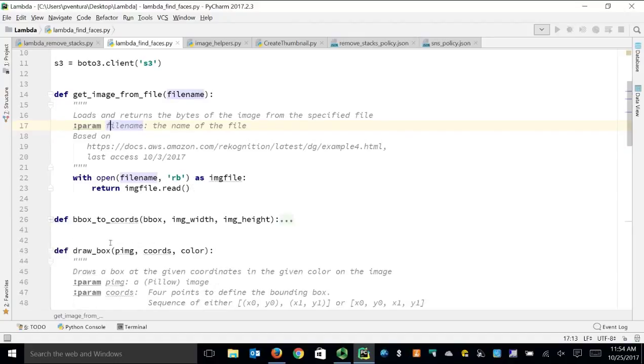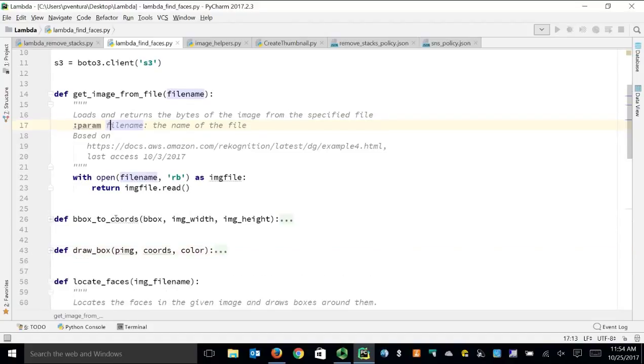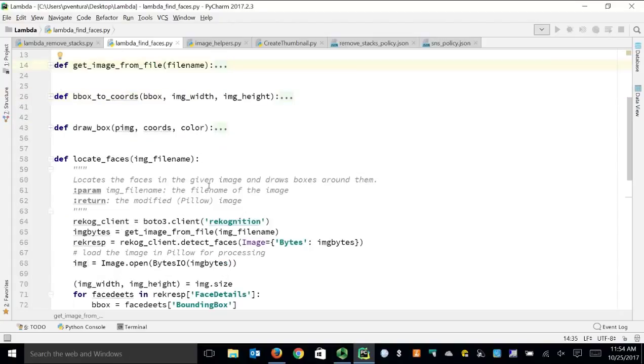So there's that. Here's the stuff for drawing the boxes and converting coordinates. Again, there's literally nothing new there. If you compare that to the face finding graphical version that I gave you before, it's exactly the same thing, right? Really the same thing here for get image from file.